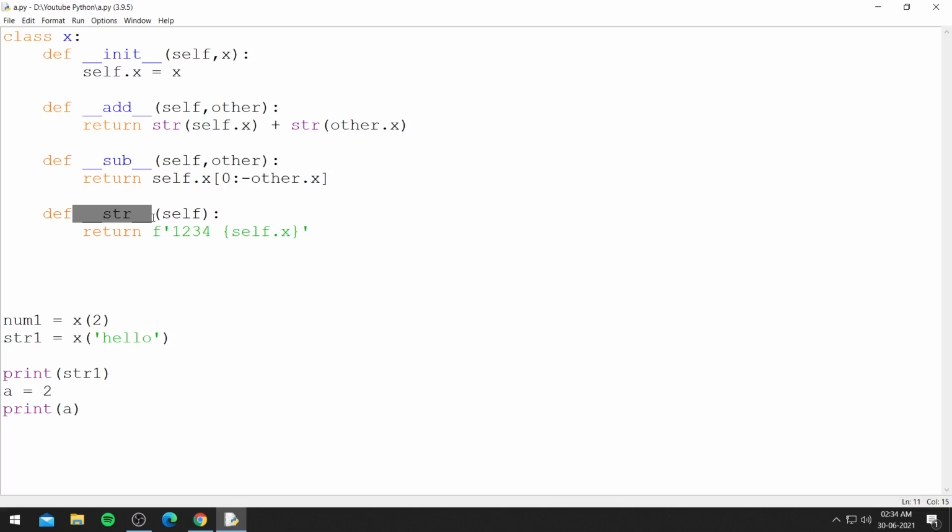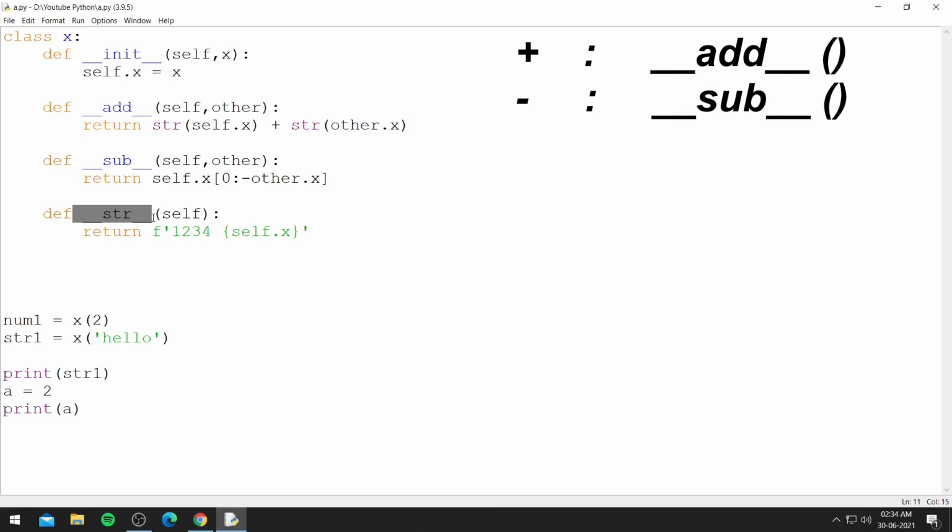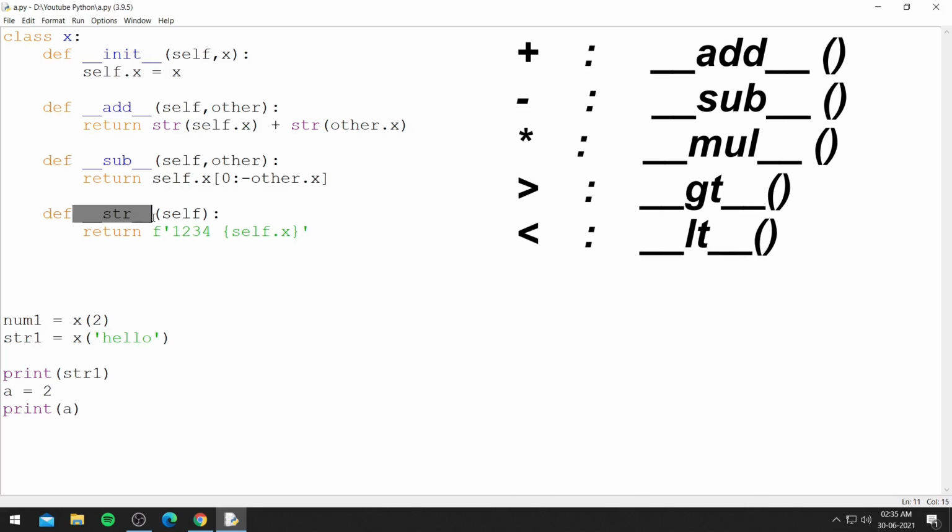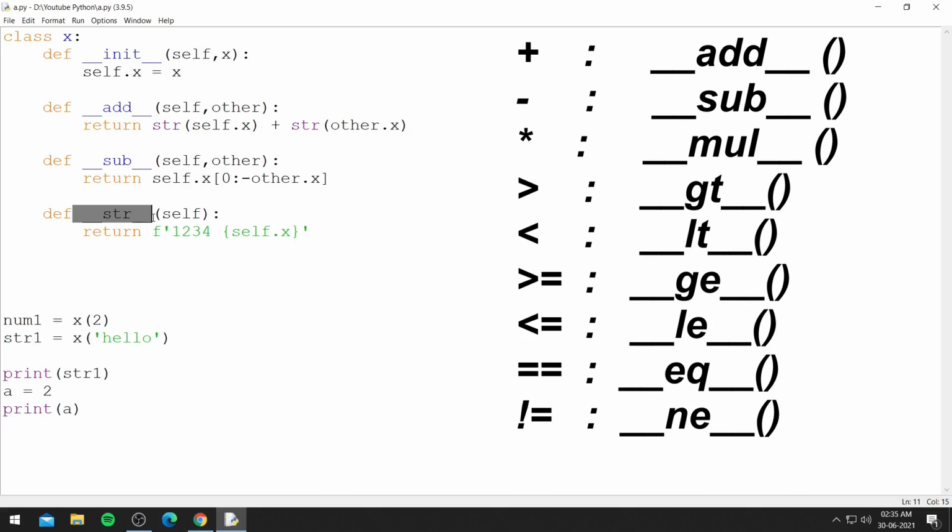So that's going to be all for this tutorial. I hope you now understand what operator overloading is and how we can use it in our own classes. So we only looked at the dunder add method for the plus operator, the dunder sub method for the minus operator, but there are other methods like dunder mul for the multiplication operator, dunder gt for the greater than operator, and dunder lt for the less than operator. As I said, I will list all of them in the description box below.